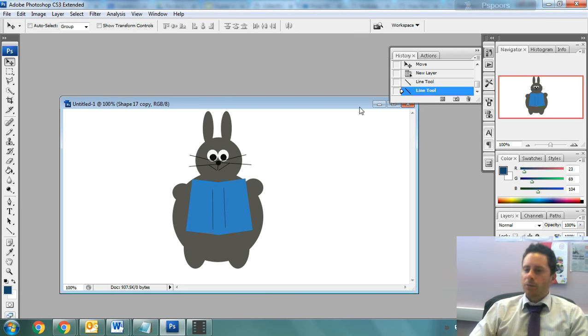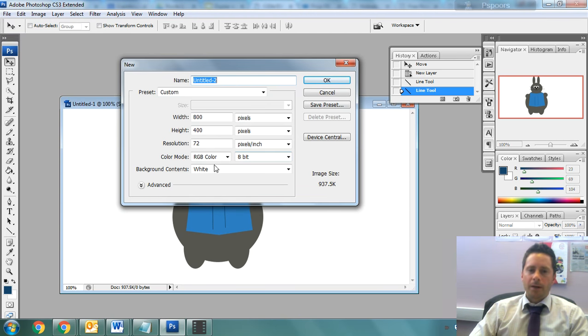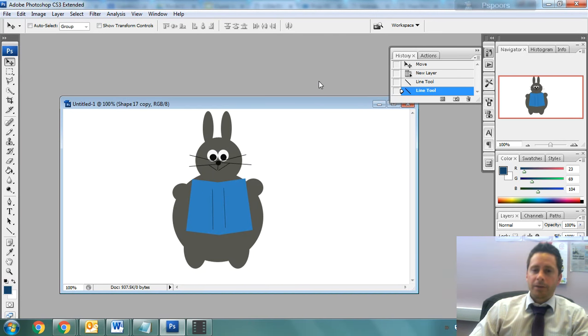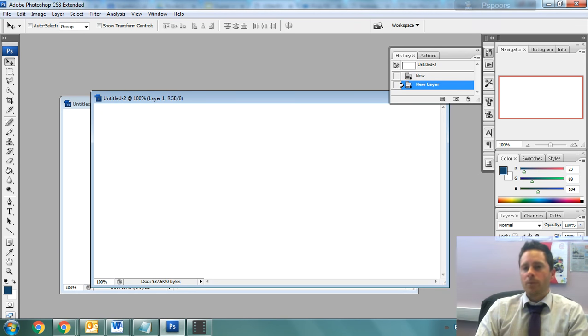But to make this, what I did was I started off with a blank image. I made the background colour white, and I just picked a size that was reasonably large. And that gave me a blank canvas like this one. What I then did, for each part of the rabbit's body, I made a new layer. So over here where you've got your layer palette, I clicked on new layer like that to give me a new layer.